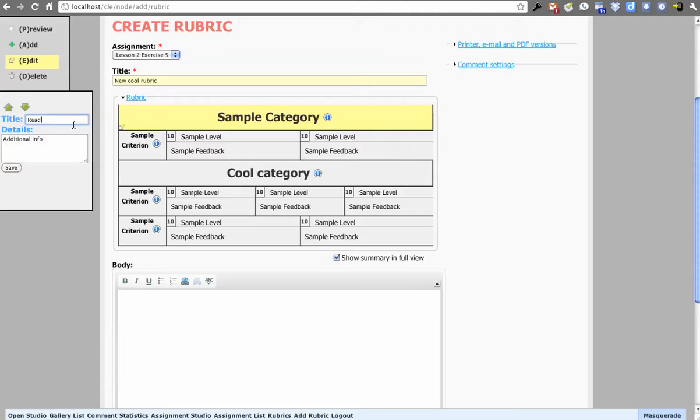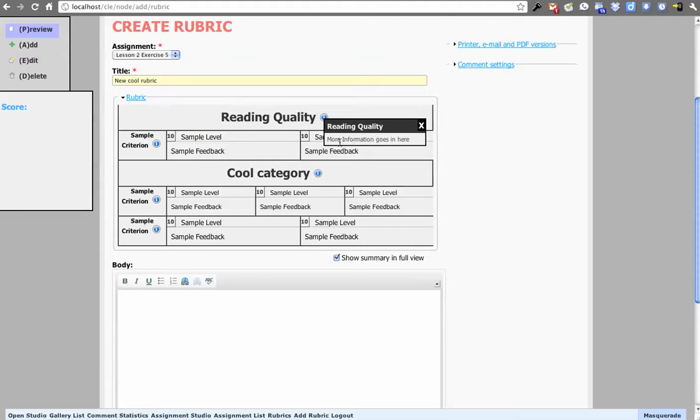Maybe this is reading quality or something, whatever it's about, goes in here. If you want to add additional directions like that, I can click this little eye and you'll see that's where the more information goes here. That's what the information bubble is.